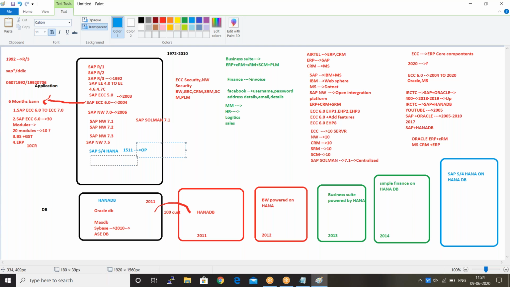Okay. Again, the next version was SAP S/4HANA 16. What does that mean? It's an upgrade. What is the version? 2016. Okay, 2017. The next one, SAP S/4HANA 1809. What does that mean? 2018, 9th month, so 1809.